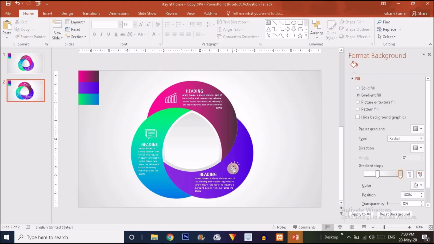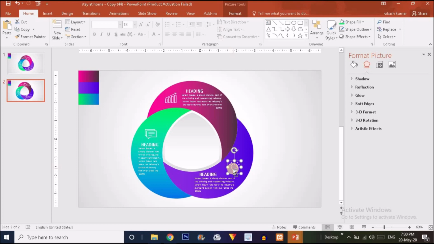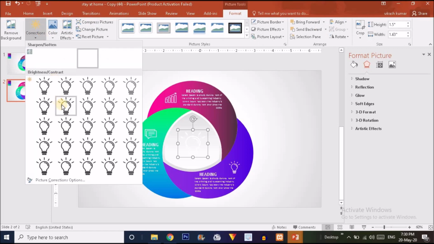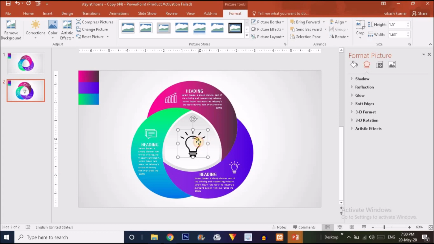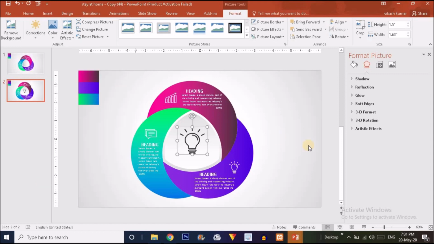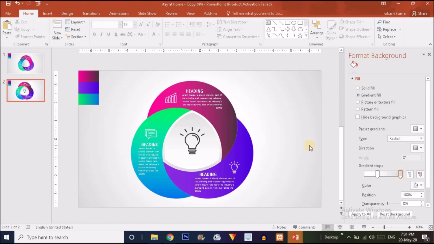So one more thing you can do, just press Ctrl D to duplicate this shape, this icon, and just make it a little bit bigger and put this icon over here. Just go to the format option, and here you will find the correction option. So you will choose a black color for this, like this, and black or some gray color will suit here, so I'm going to choose this color here.